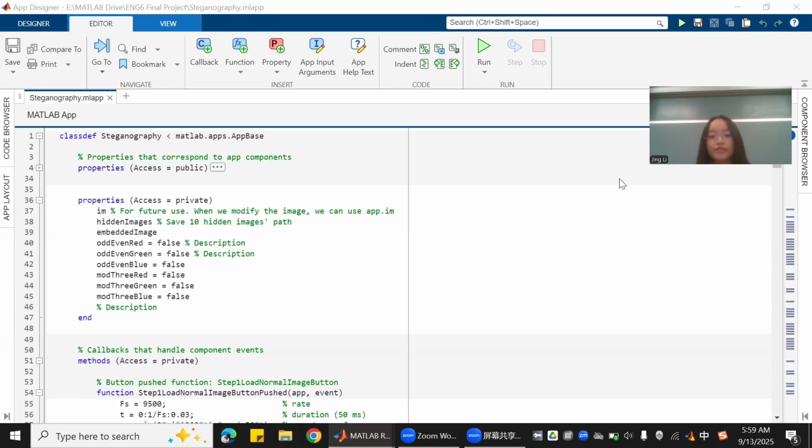Our group chose the Steganography project, and the goal of this project is to build a steganography system that can hide at least 10 black and white images inside one RGB image. And we also created a GUI that allows users to embed and recover hidden images by using different embedded techniques. So firstly, let me just show you guys what we did.